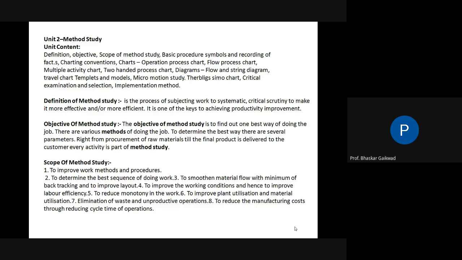In this micro motion study, the small activities are shown by symbols, which are called Therbligs, and the standard times decided for each motion are shown on the SIMO charts. Then critical examination, selection and implementation of this method. So these are the syllabus related to unit number 2.